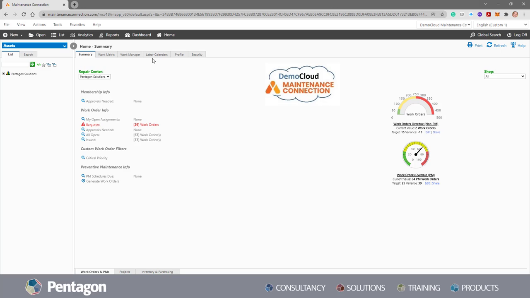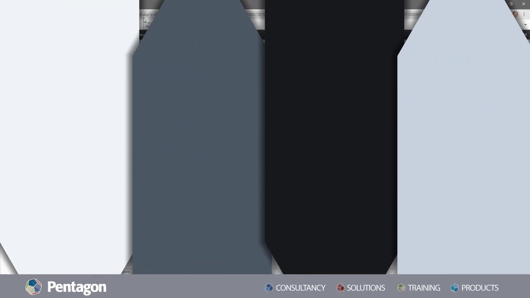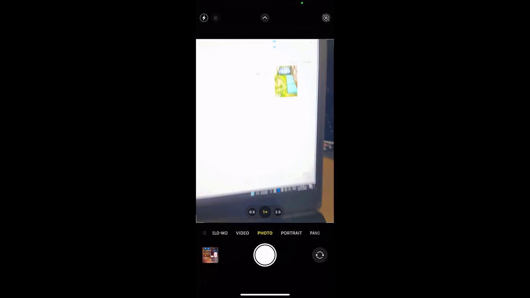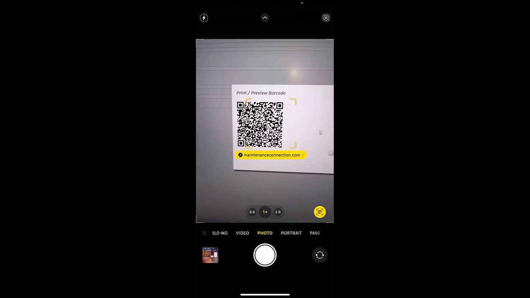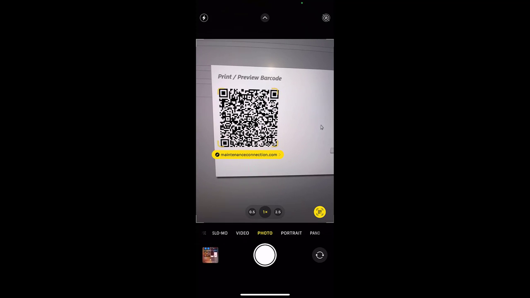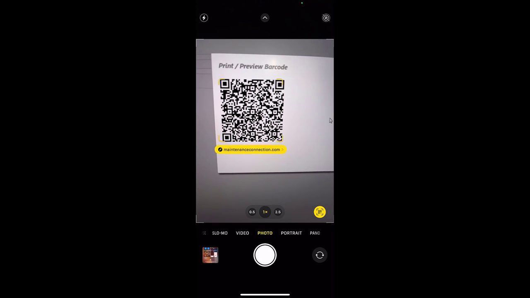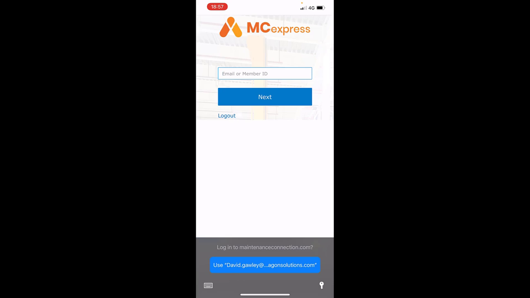Okay, what we're going to do now, we're going to have a look at how we access that information from a mobile device. So what we're going to do now is we're going to have a look at our camera and quick look at the QR code here. It's been generated on the screen. Obviously, this would be printed out to the asset. I'm going to click on this, and this will take me to Maintenance Connection Express.